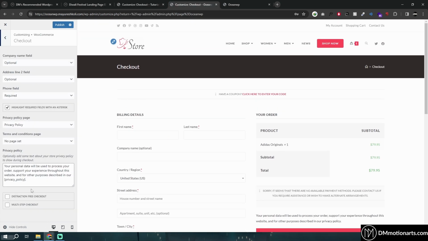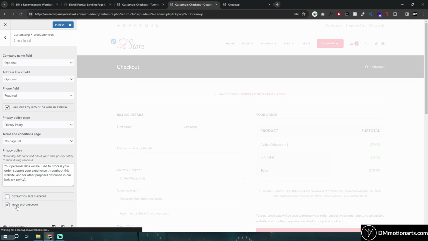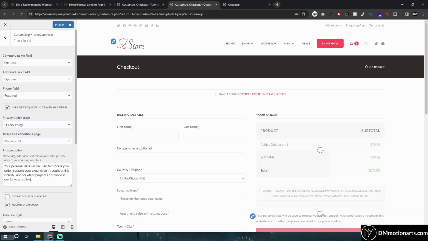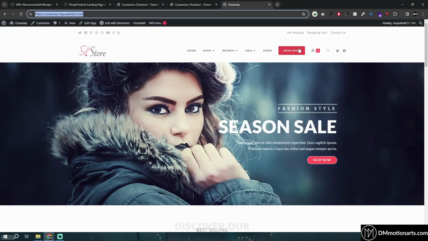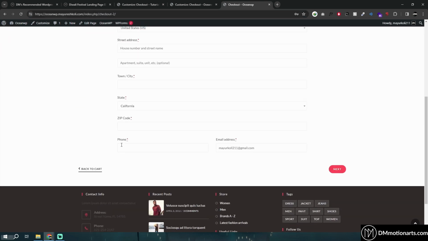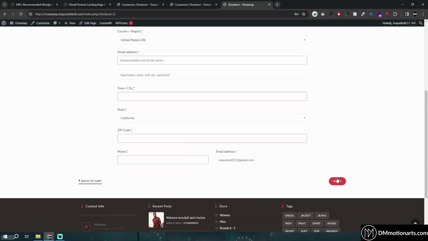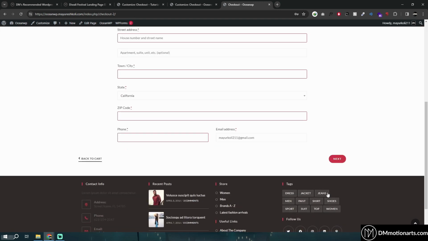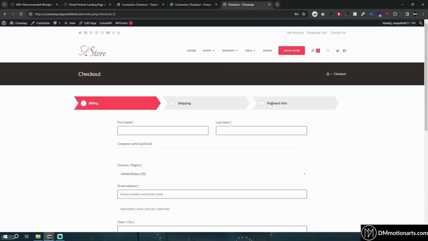And one more thing that I want to show is a multi-step checkout that we can add. Let me publish it. You cannot see it on customization page, but let's go to checkout. And then you could see that it actually takes first billing information, then you click next, then it takes to shipping, and then you click next, and then it takes to payment info. So you could have like 3 steps.